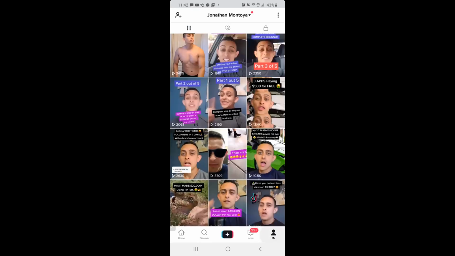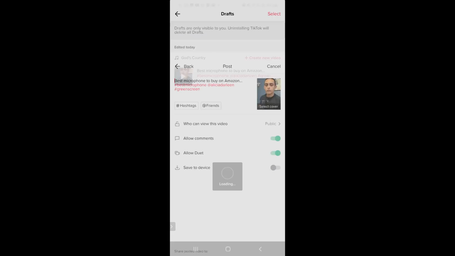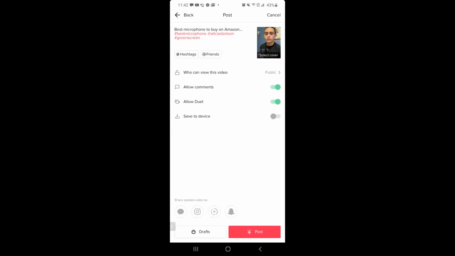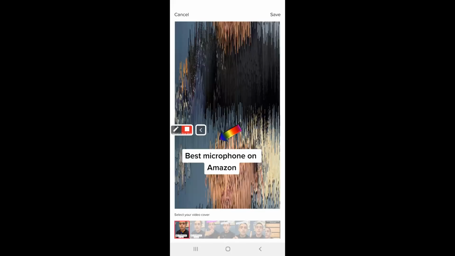So I'm going to go back to my draft, the one we actually made together. On the top right, hit select cover. That's one thing I just forgot to mention. Remember, you put the caption, you put all the settings I told you to set. All you do here is select cover, and you pick the cover you want, whatever you want to show right away.